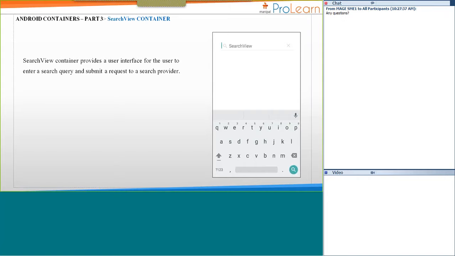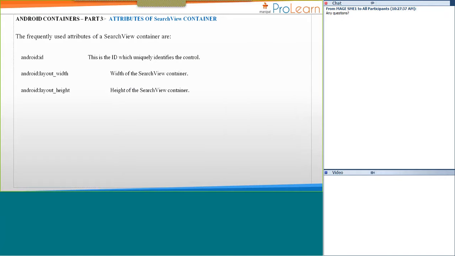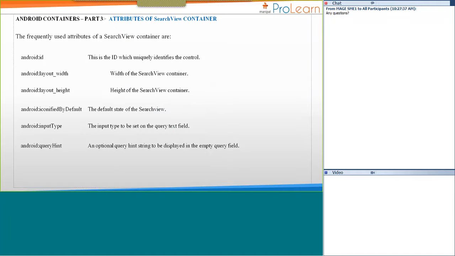Once you type and click on search, at the bottom you can see the keyboard giving you a search icon. When you click on search, you can write code to make an API call to your backend, query your database, and display the result to the user. What I'm going to show you is how to use the search view and how to get the value that the user has typed. So I'll just show you.